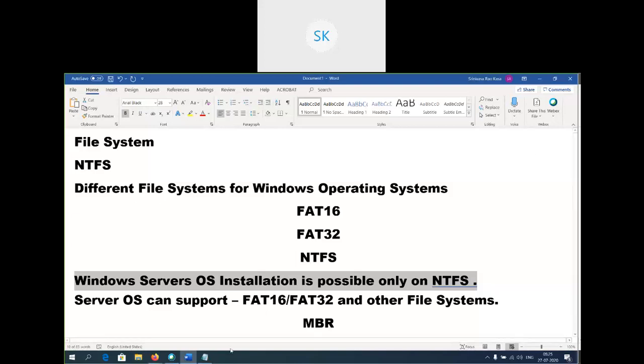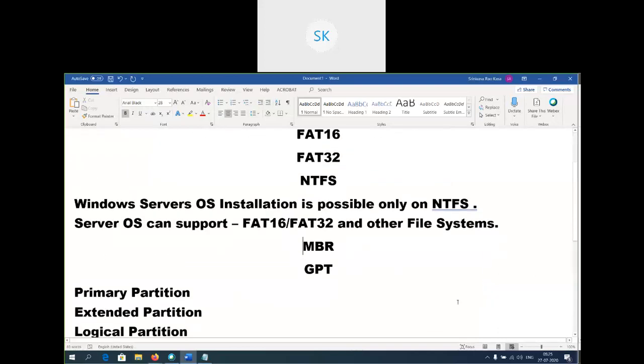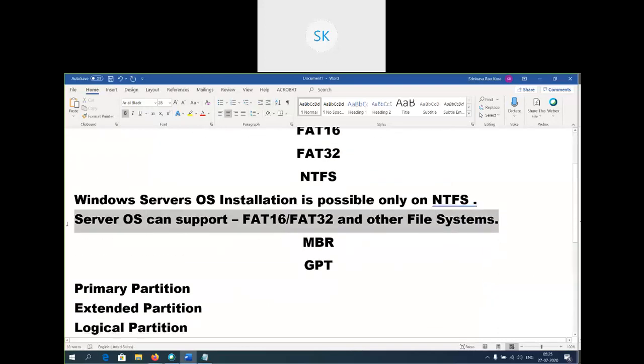Coming to this, server OS can support FAT16, FAT32 and other file systems. What it supports, and from which file system it can read the data. Installing an OS on a file system is different from the OS supporting reading the data on which file systems.